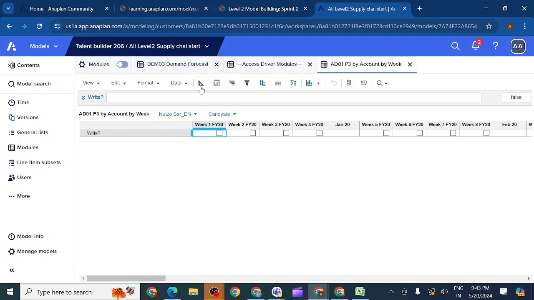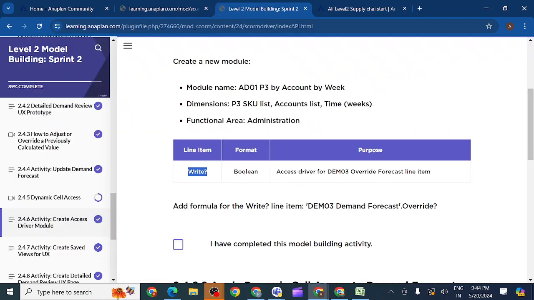In my target module I have 3 dimensions. How can I control one dimension if I have 3 dimensions in my source? So we should create the same dimensions whatever we have, and according to that only we can control. You can see here, after adding this, add a formula for the write line item of the demand03 forecast module. So in the access driver module, what is my formula? Demand03 forecast line item I should select here.